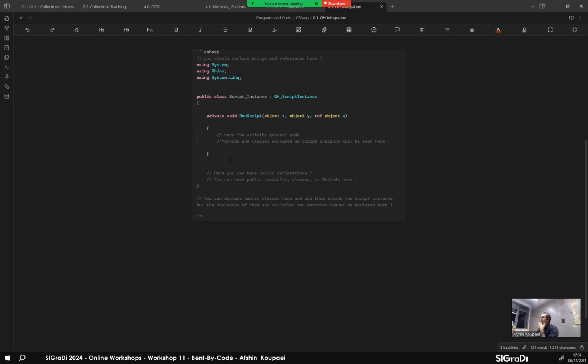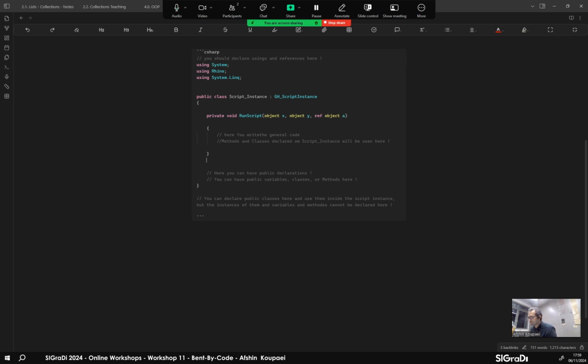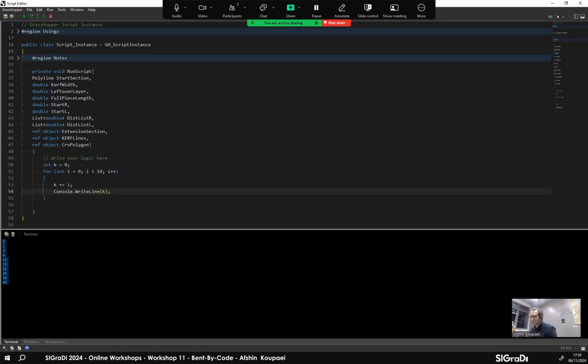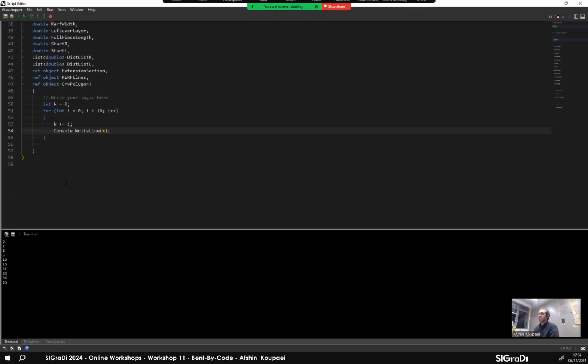Okay. So for example, let's say I want to put inside a variable something that tells me what happens. When I'm debugging my code, sometimes I may debug inside Grasshopper, and I may get the information here in the terminal. But maybe when I'm writing the code, I need to always know what the value of something is.